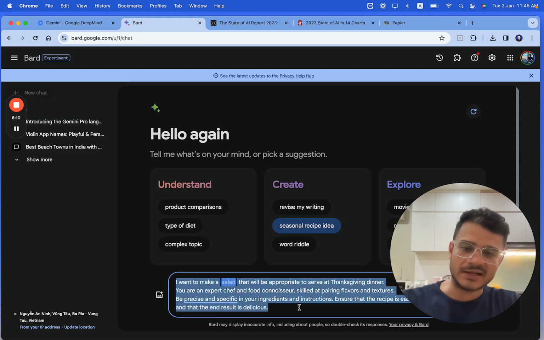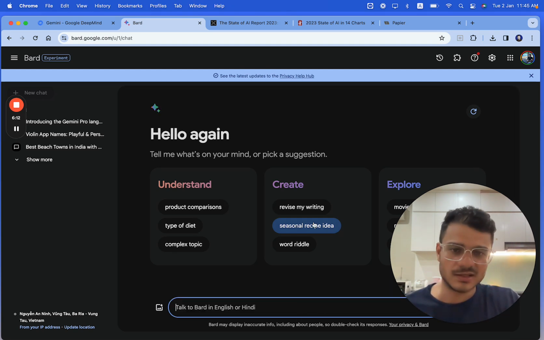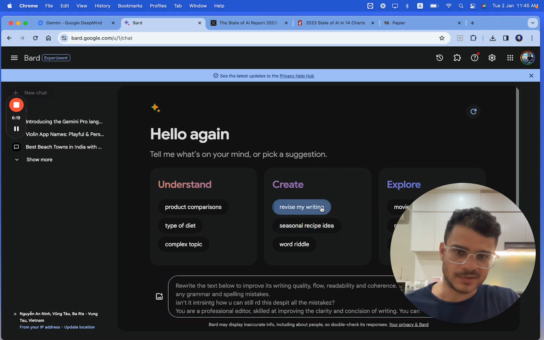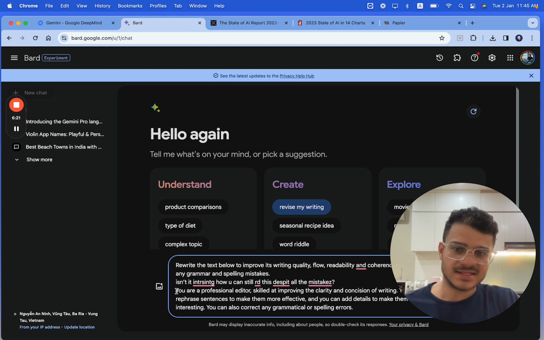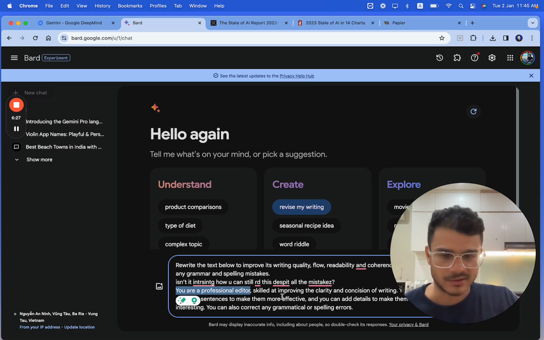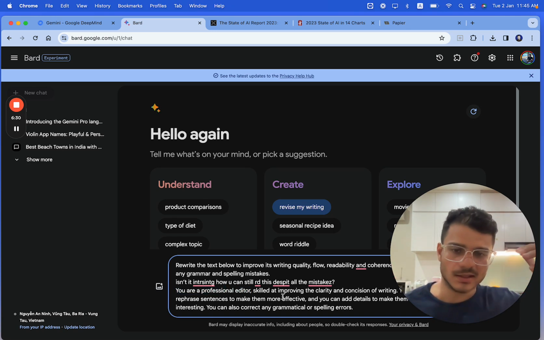So the way of writing prompts and how to learn that, probably one of the best ways to do that is to just select one of these options, like revise my writing, for example, and see what kind of phrases they are pre-populating you with. You are an expert editor, right? So act as a professional editor is another variation of this, which is known as the persona prompt pattern when it comes to prompt engineering. So this way you can actually learn.